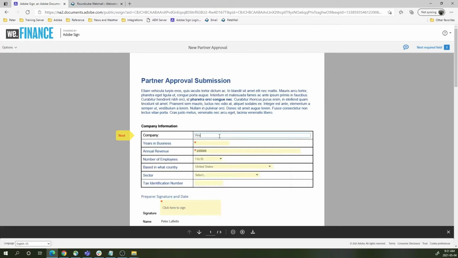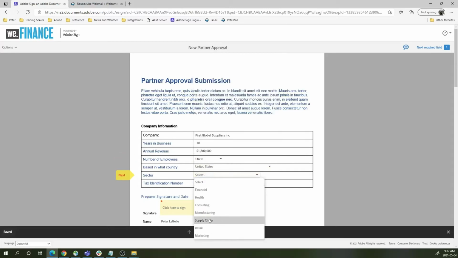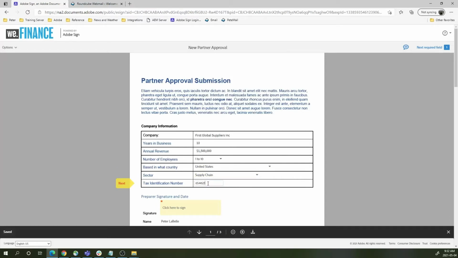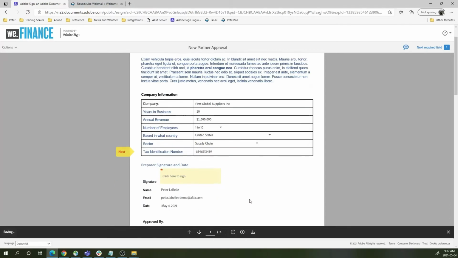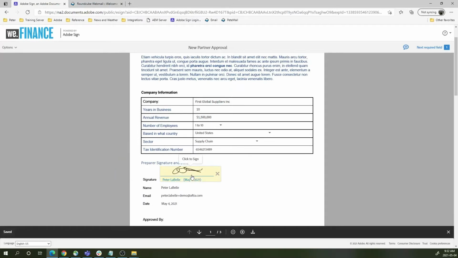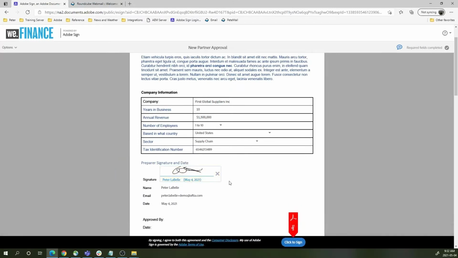So let's put First Global Suppliers Inc. And here we'll put in years in business, annual revenue, and how many employees they have, what country, sector we'll say is going to be supply chain, and we'll put in their tax identification number. And I'm now finished with my application. I'm going to click on Sign, and it will apply my signature, knowing who I am already.